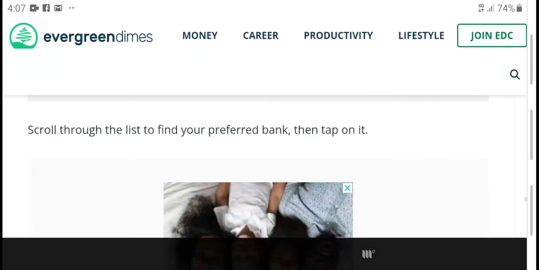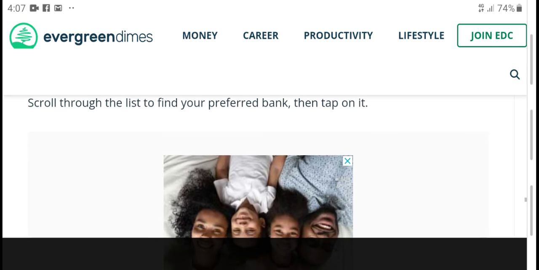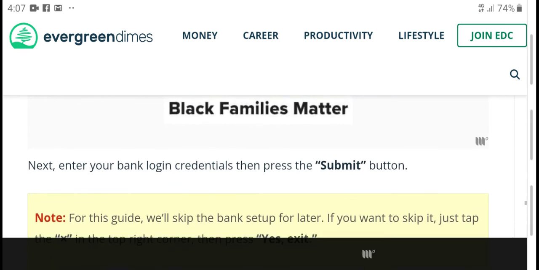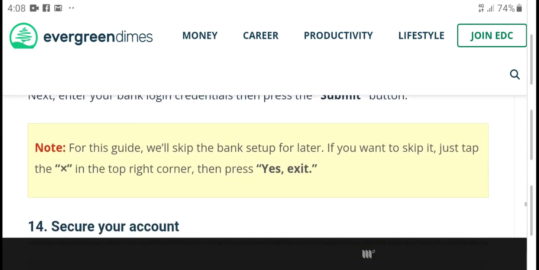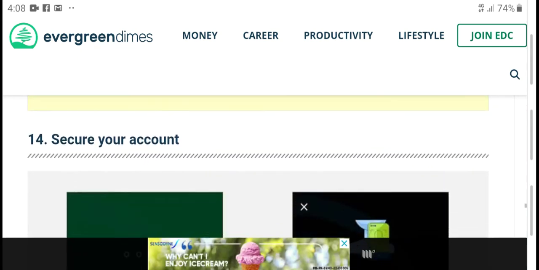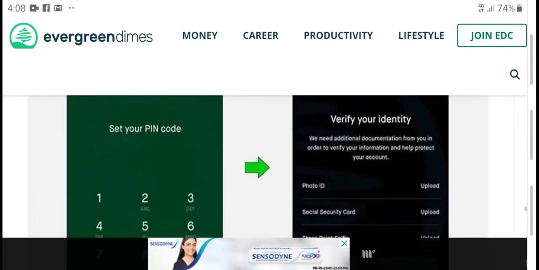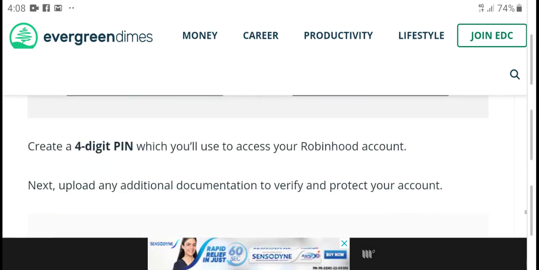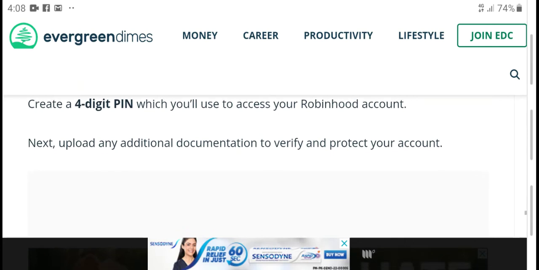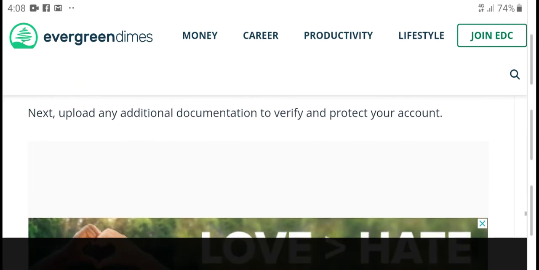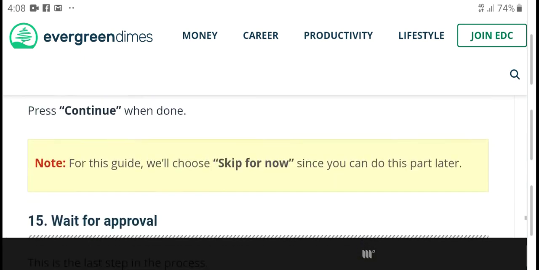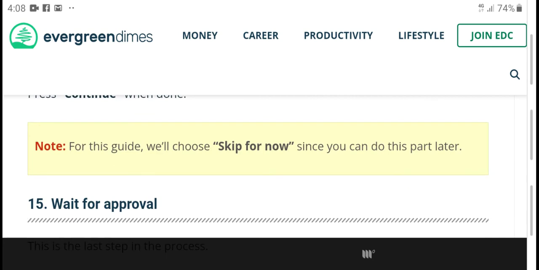Select your bank. Scroll down the list to your preferred bank and then tap on it. Enter your bank details and press submit. Follow the guide to scan your bank and complete the steps. Verify your identity. Create a 4-digit PIN for your Robinhood account. Next, upload any additional documents for verification to protect your account. Press continue and done.